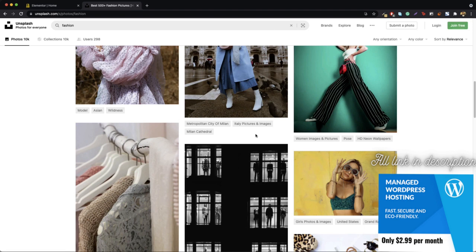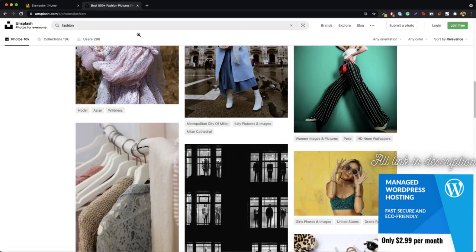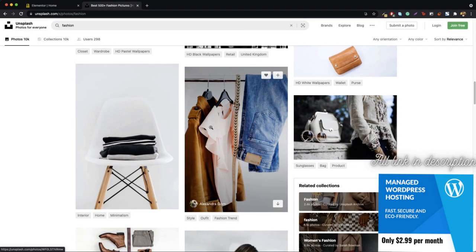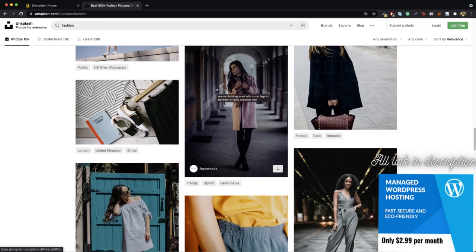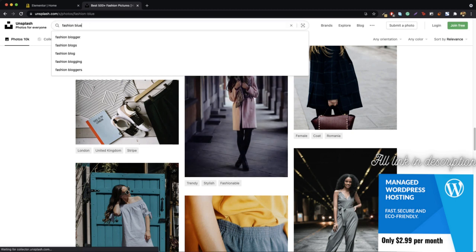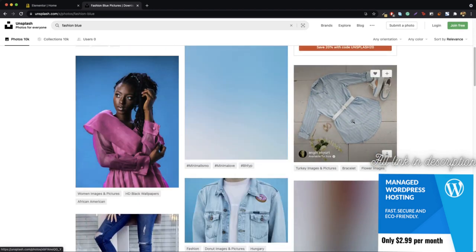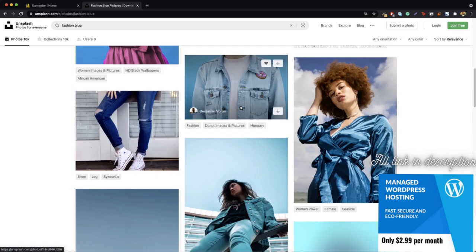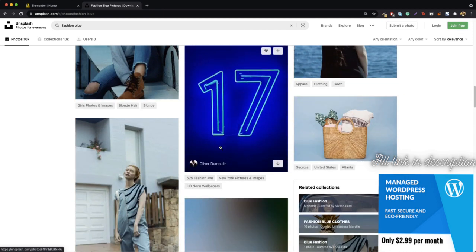Now remember one thing, when you are taking a look at the images, take a look at your website color, the main color that you will be using throughout this website, and look at those images that contain that particular color. If any of the images contain that, you are good to go. Let's suppose that you are looking for images that contain blue color. You can search for fashion, then hit blue, and it's going to give you some images according to that. Any image could be the one that you should be using.